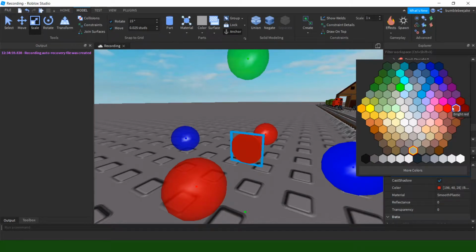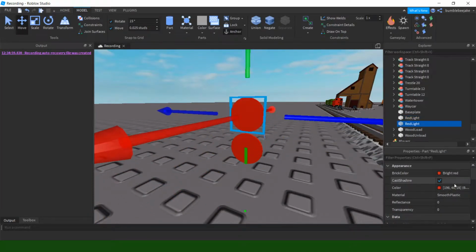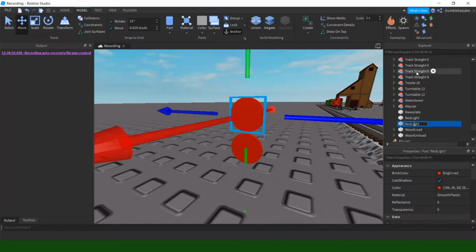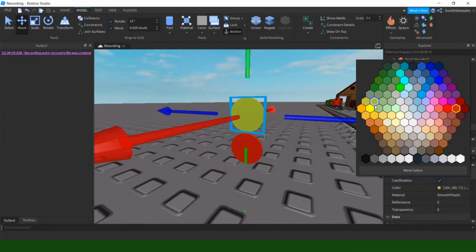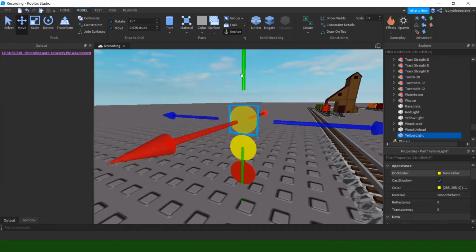and then we can color it red maybe. How much red do we like? We'll go with bright red, and then we can do the yellow light. And then we can color it to a nice yellow. Just go with new yellow, and then we'll go green.